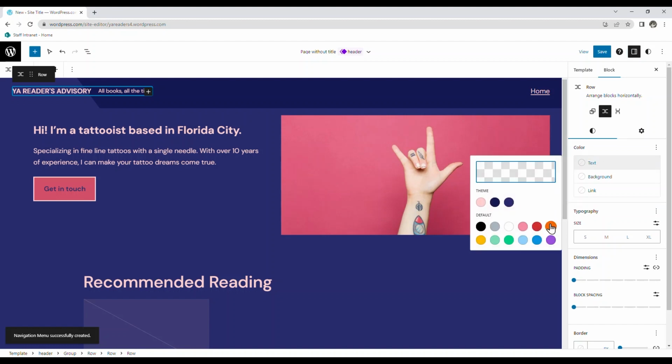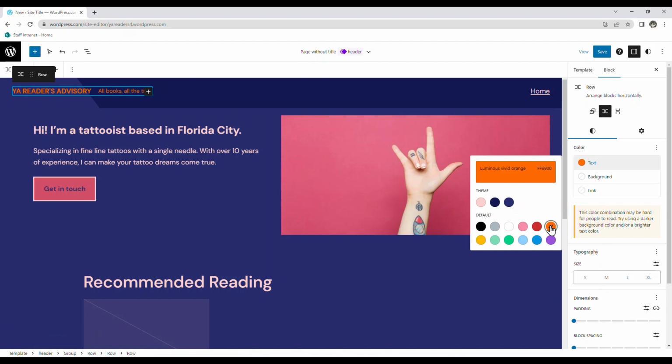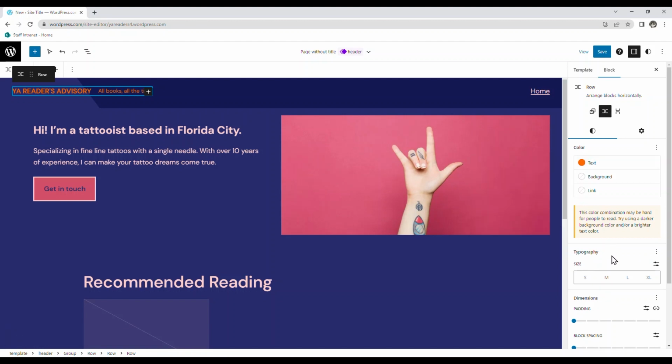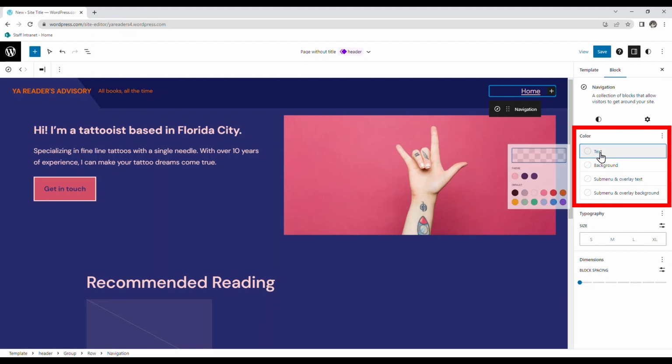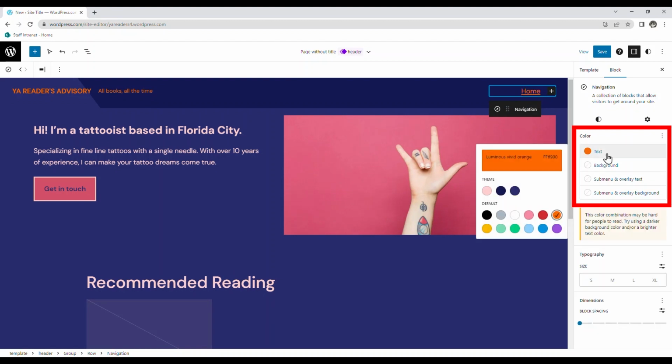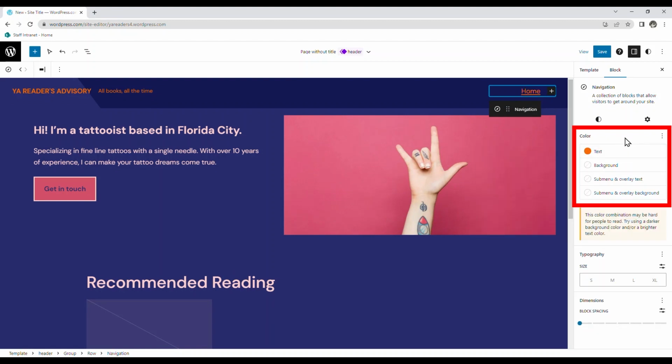And I'm going to pick a few colors to customize my site. I know orange looks good with blue, so I'm going to go ahead and start with that. And when I select home, I have a different list under the color section. That's because home is actually my navigation menu. So when I start adding more pages, there will be more options here. And the sub-menu colors refer to that.